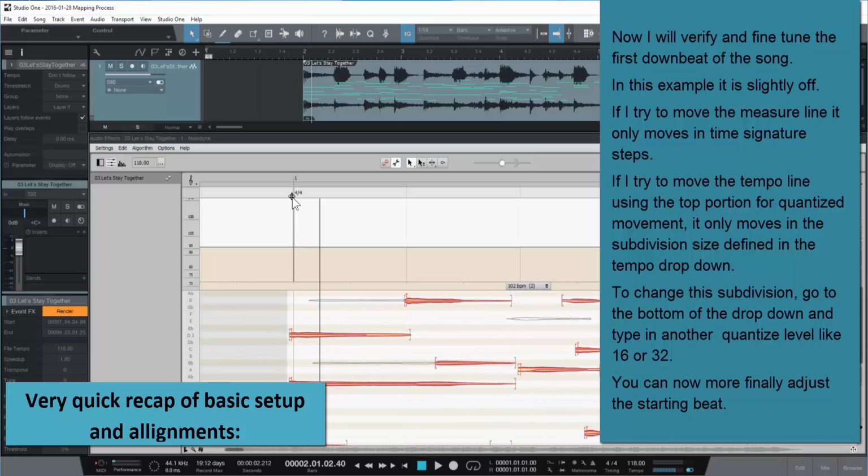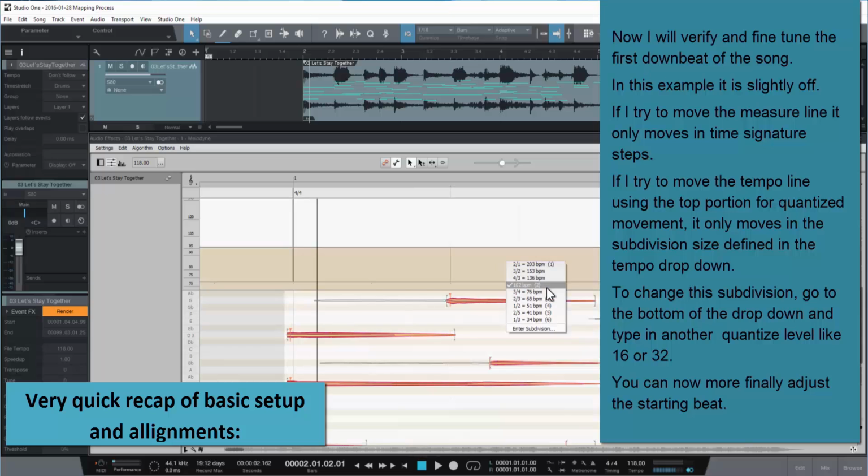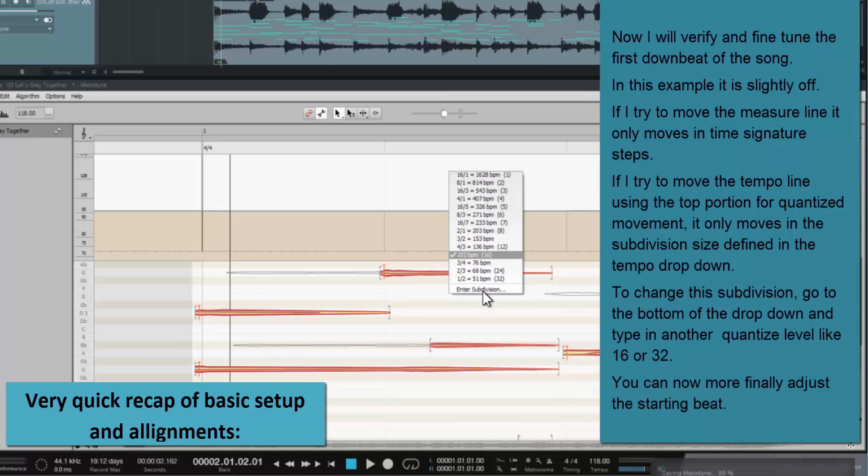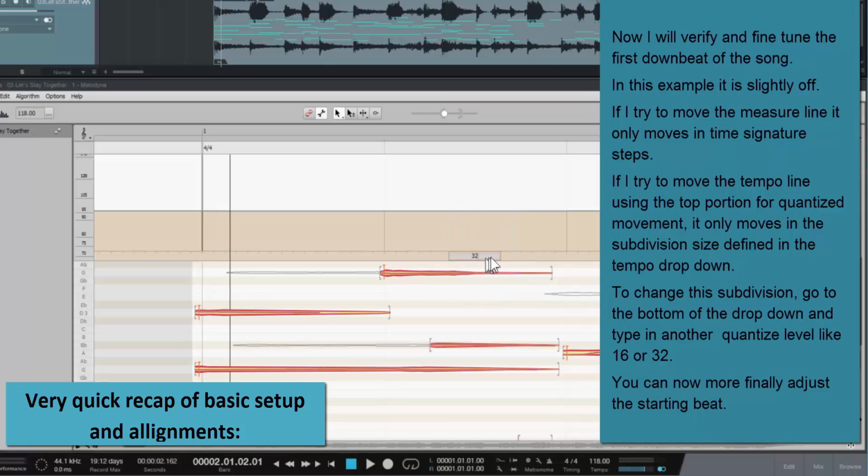This is actually a pretty critical step here. You notice if I move the first beat using the time signature, it only moves in increments of the time signature. If I try to move the first beat using the timeline, it only uses the subdivisions defined in the tempo here. In order to solve this problem, to line up to that exact downbeat, I've got to set the subdivisions to something smaller. I will go ahead, adjust it to 32 just temporarily here to help make the fine-tune adjustment. And if need be, I can just slightly nudge it over using the freeform option at the bottom.